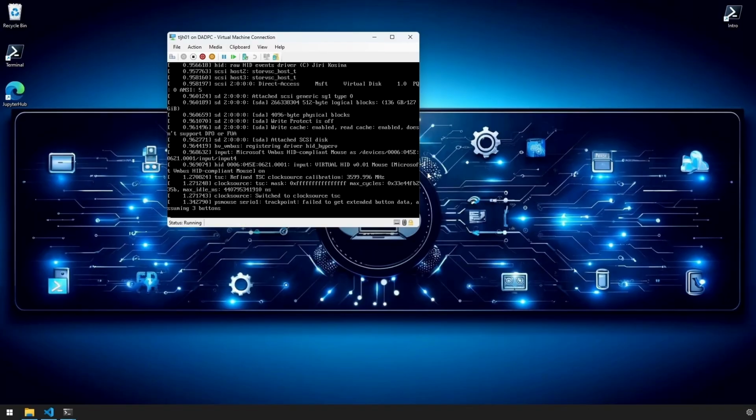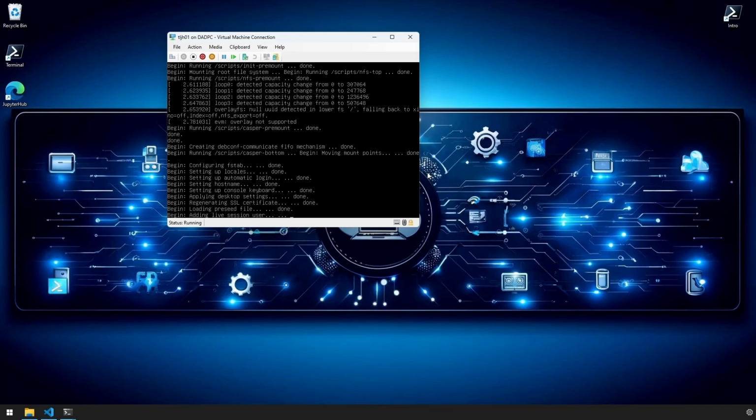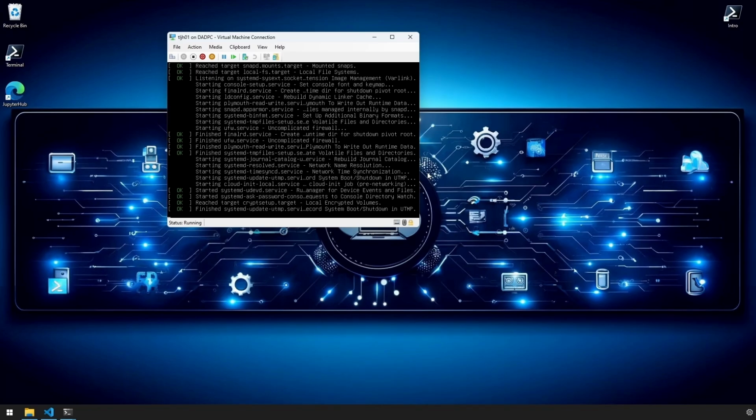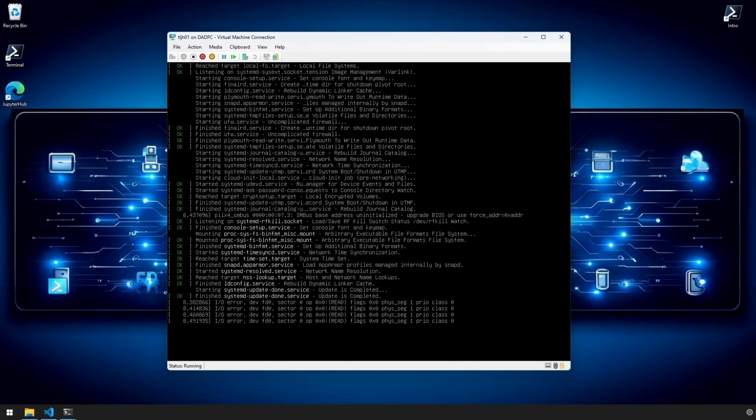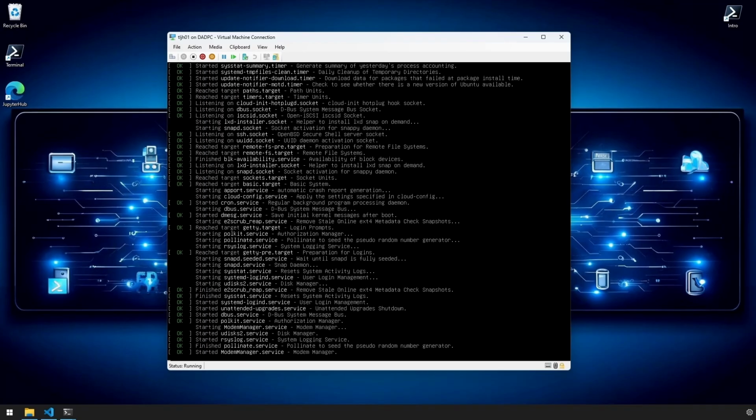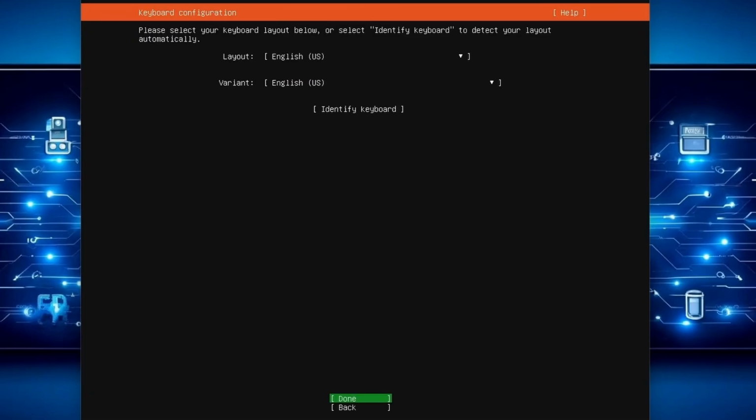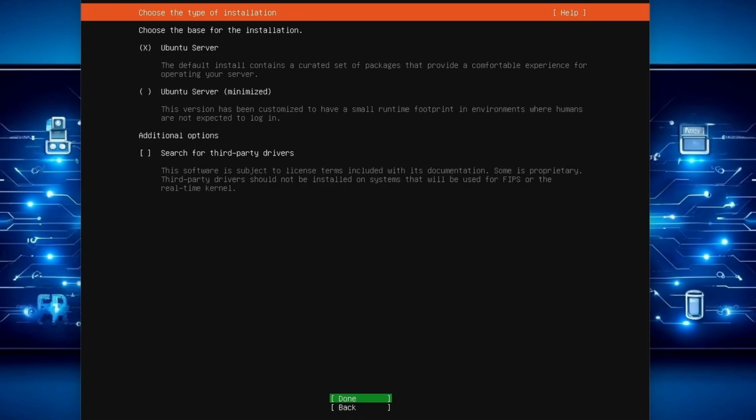Now for the Ubuntu install. Please note that I did edit and speed up some of the installation so you don't have to sit here and watch everything load and update. So if yours isn't running exactly the same, that's why. But we'll go ahead and select our language. And we really just want to do a base server installation.